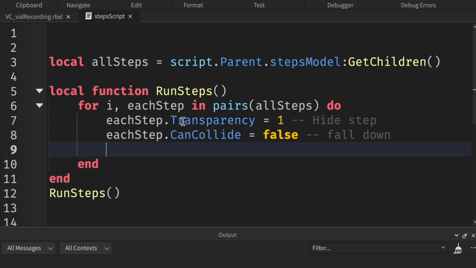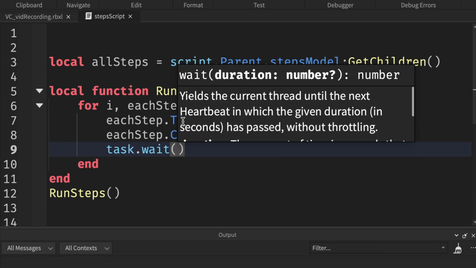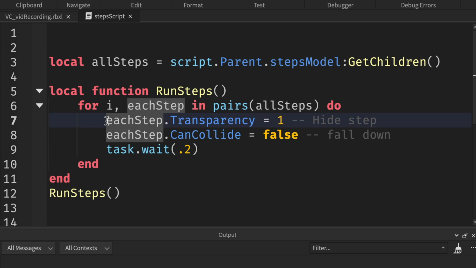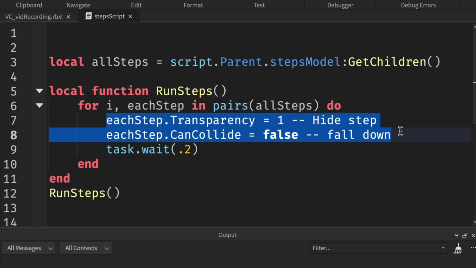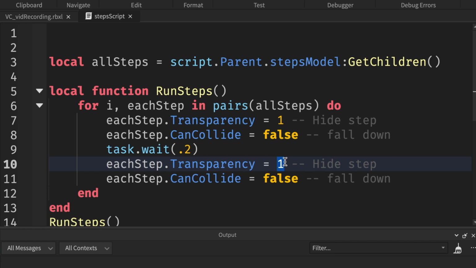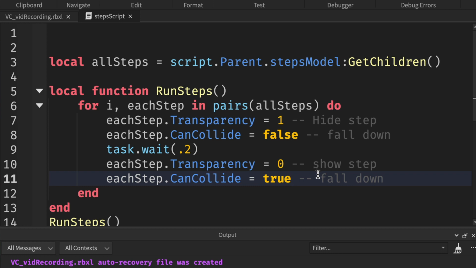Then after that has disappeared, we'll put in a task.wait of, well, I've come up with 0.2 seconds, which is fairly quick. And then we're going to reverse what we did here. You can take a copy of this by highlighting it and then Command or Control C. Below the task.wait, Command or Control V to paste, and then change the 1 to be a 0, which will show the step. And we'll change this can collide to be true. And we can just say, of course, can run on, until you're familiar with that.